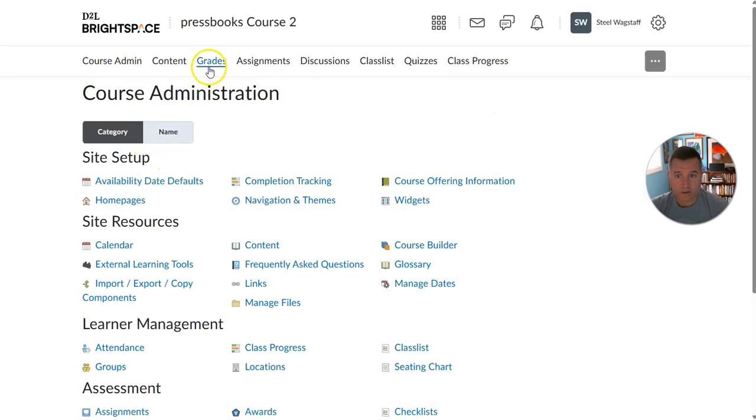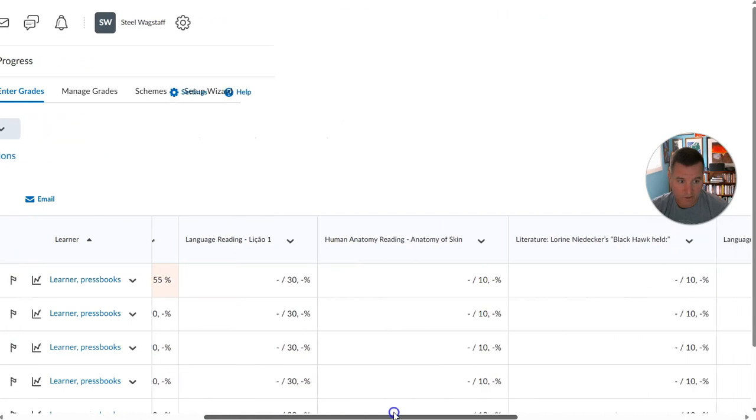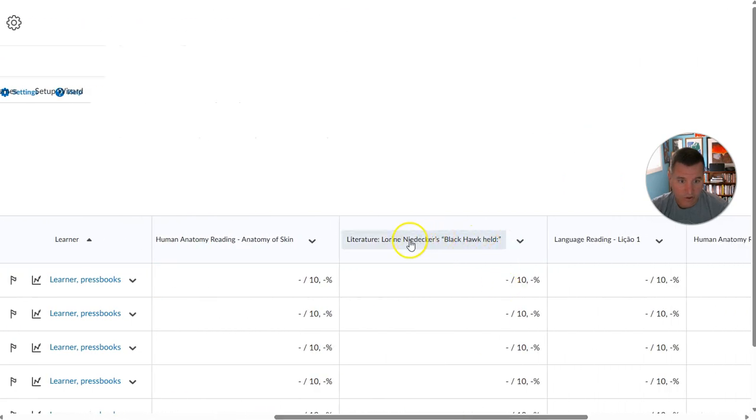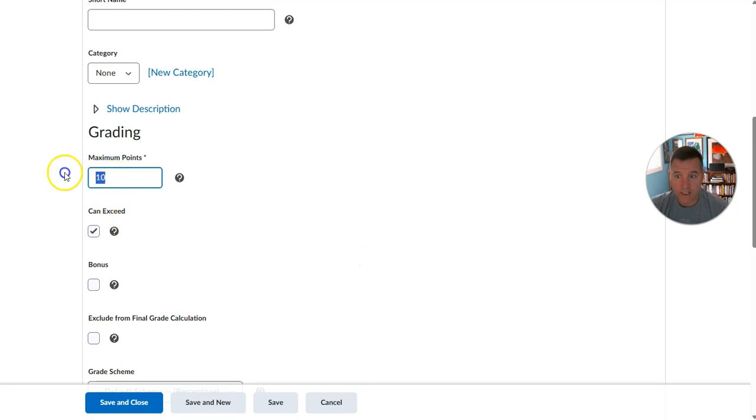To change how it's configured, come to the Grades item and find the one that corresponds with the activity that you'd like to configure. In this case, it's Literature Lorene Niedecker Black Hawk Held. Here I can click Edit. I can give it a name. I can put it in a grade category if I'd like. I can give it maximum points. So here I'll make it with 20 points.